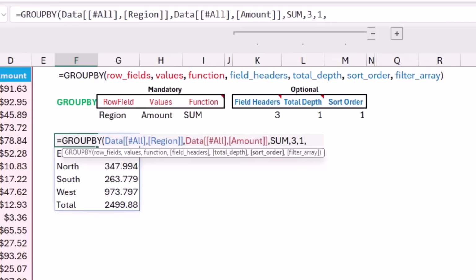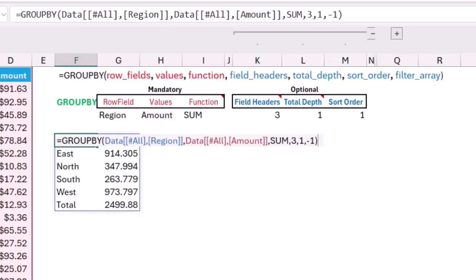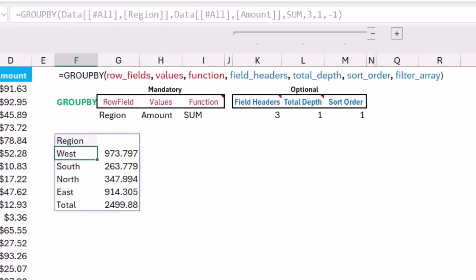The next argument is for sorting. How would you like to sort? I would like to sort in an ascending order, that's the default, but you can change by selecting -1, that will be a descending order. When I hit enter, I have the region sorted Z to A. If I change and I make it 2, I'll be sorting by the amount.